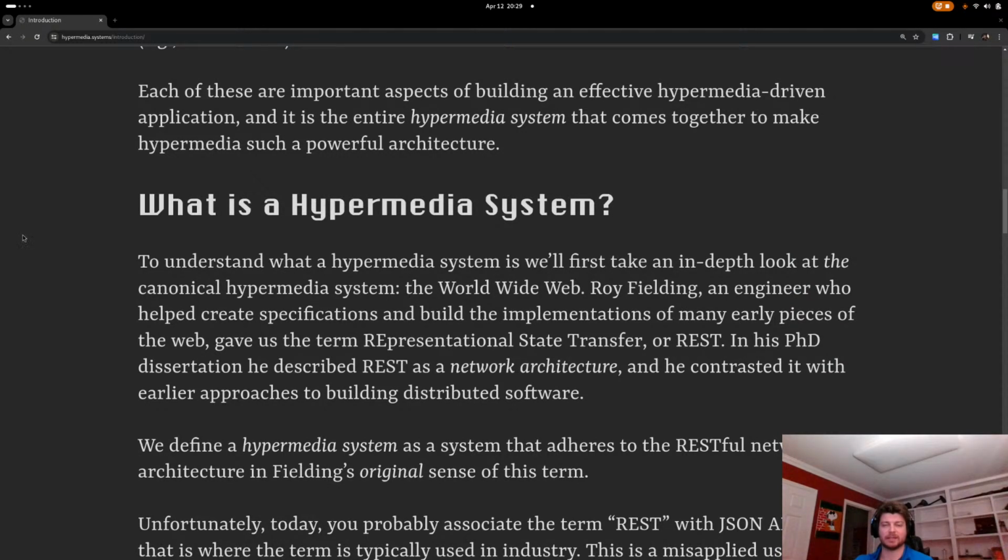This jazz music keeps freaking me out because it keeps changing. What is a hypermedia system? To understand what a hypermedia system is, we'll first just take an in-depth look. Actually, you know what? We're going back to lo-fi. It's throwing off my brain, and I'm trying to concentrate, but it's getting in my head. Let's go back to lo-fi here.